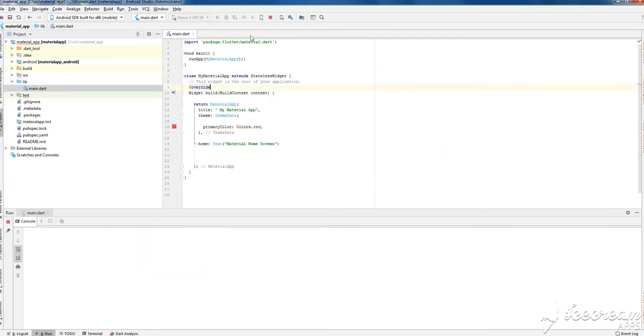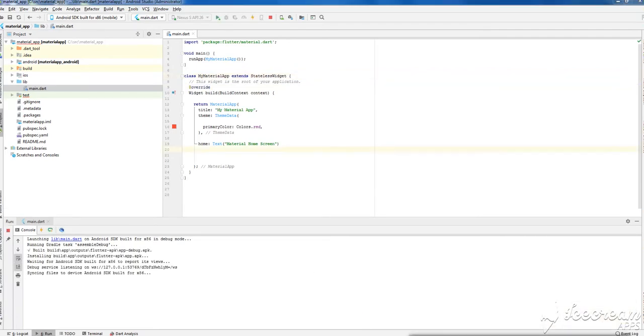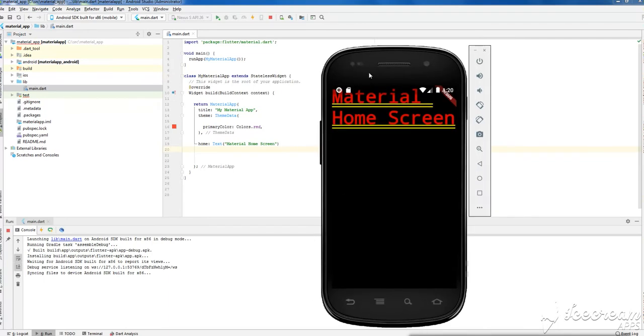First of all, Control S, and we run this, and let's see what we will see on the screen. Okay, so the app is now running on the emulator, and I just see a Material home screen here, because this is what the home contains, just a text widget with Material home screen. So what will a scaffold do if I add a scaffold widget to this app? The scaffold widget will make a basic layout for our app and for the home screen also.